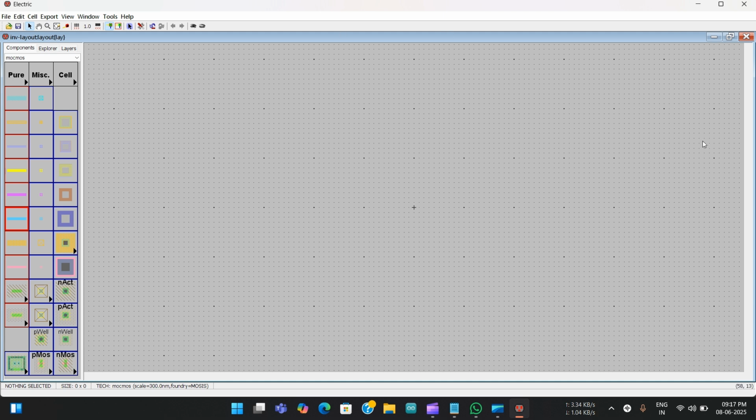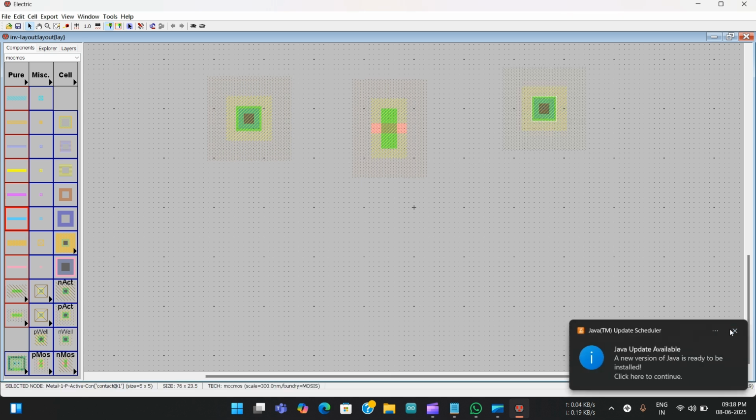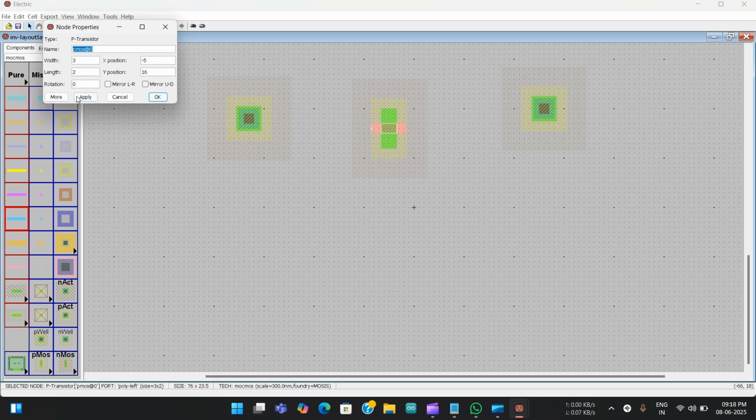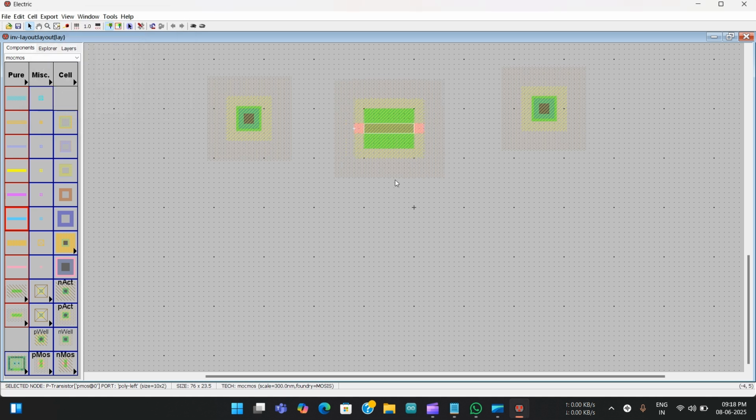For the layout, we need to construct PMOS and NMOS transistors, right? For that, we require one PMOS. Select the PMOS here. So this is one PMOS. Along with the PMOS, we should have two P active regions, one here and one here. So we need two P active regions here. Now for this PMOS, we should set the width and length, that is 10 is to 2. I already told you it should be 10 is to 2.